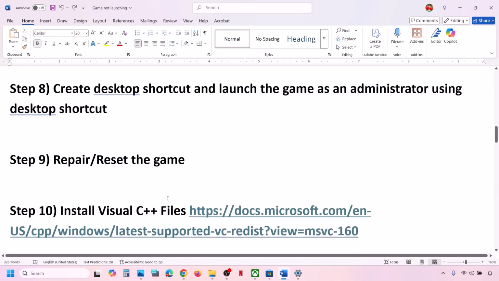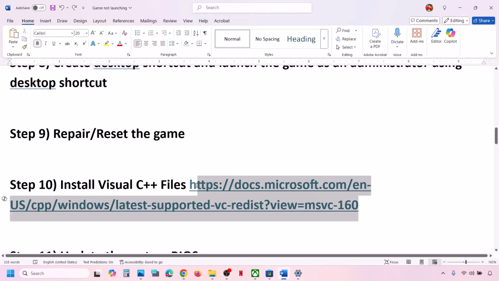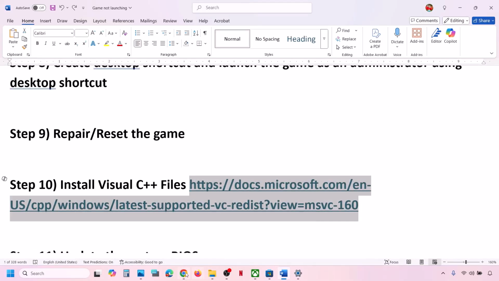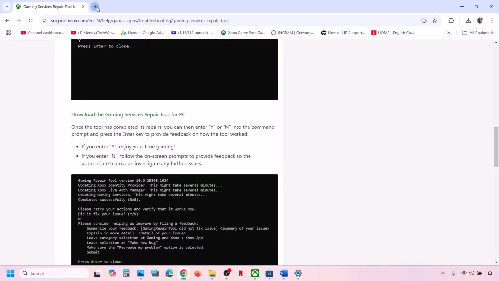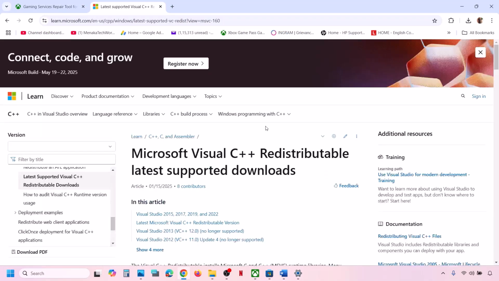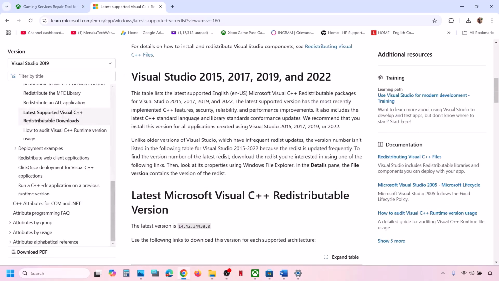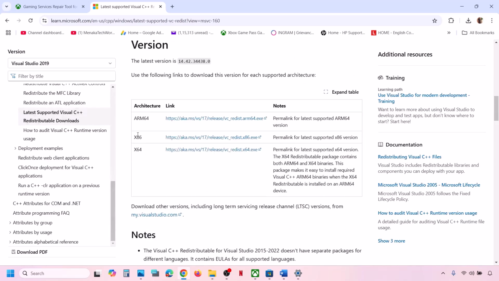Next step is to install Visual C++ files. Now for this, copy this link. The link is provided in the video description. Open this link in a browser. It will take you to the Microsoft website. On this website here, you can see Visual Studio files. You have to download this x86 and x64. You have to install both the files.